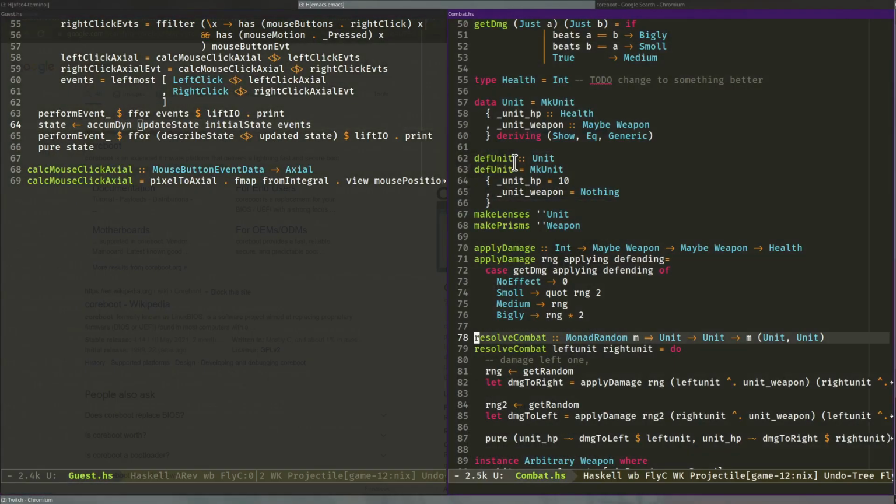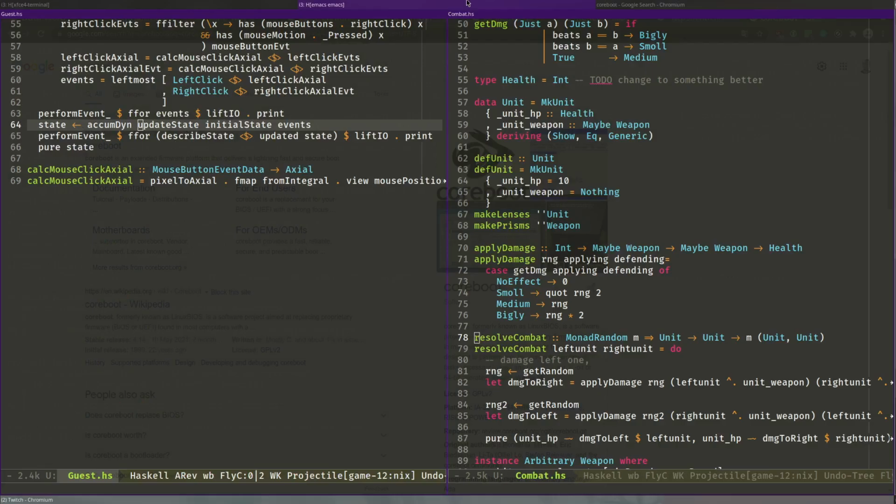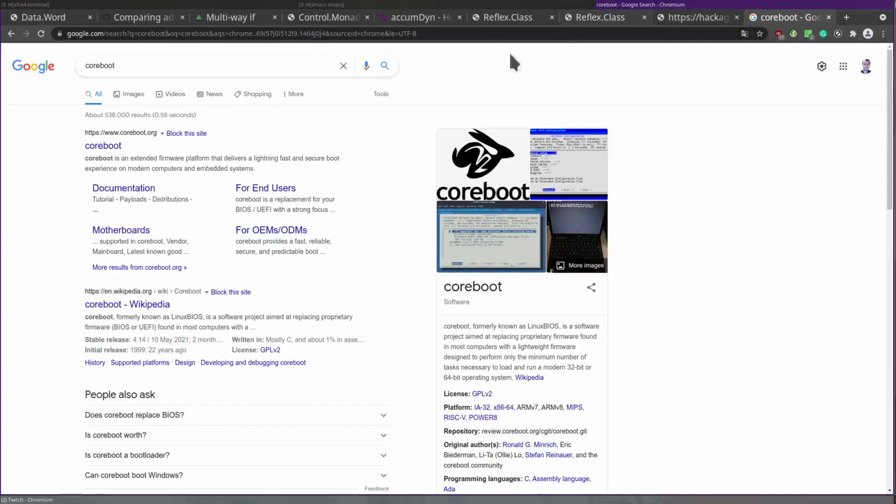Right. We can get rid of the state, but we cannot get rid of randomness. And that's a problem. Maybe we should just summon some entropy in the event or something.